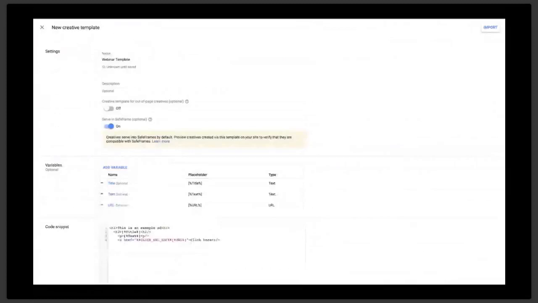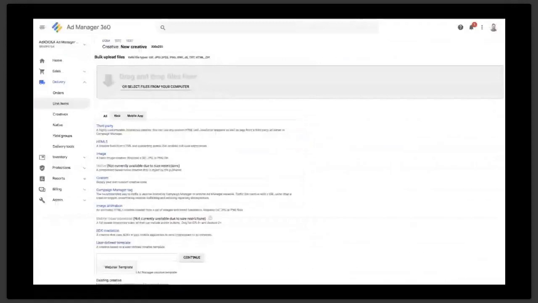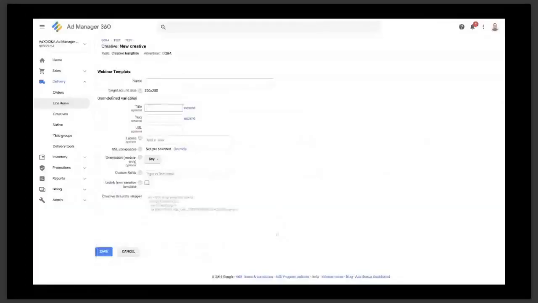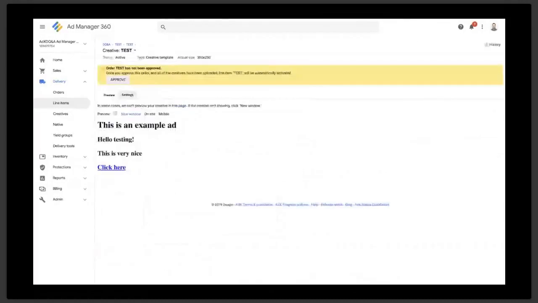So after we save this, let's set up a line item, really quickly. And when you save your line item and you get into the creative screen, you can choose for a user-defined template, and you select the template that we just created. Then you will get this form for the title, text, and URL. Those are the placeholders we made. We just fill in what we want to fill in here. So this is really fast and easy. And after we saved it, it will roll out the HTML ad. Of course, it's a really ugly one, but it's really nice to see how easy you can set this up.